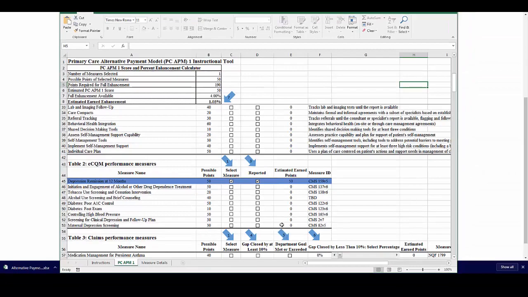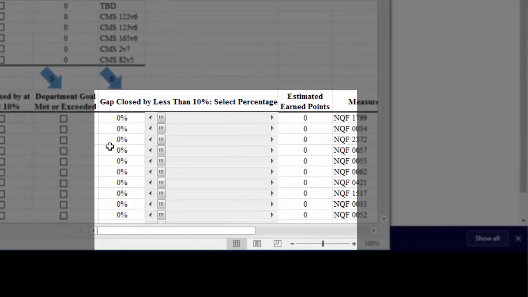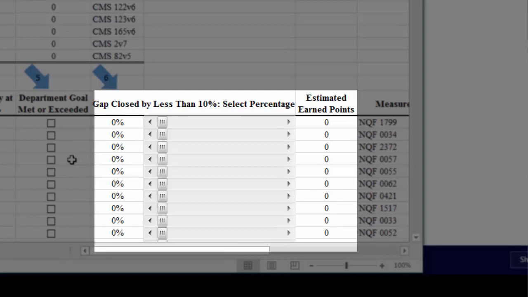Number 6, the slider tool. This allows you to experiment with what percent your practice can close the gap if you don't think that you can hit 10%.